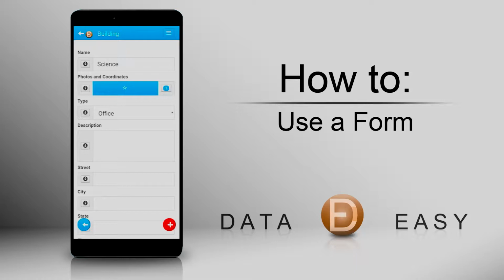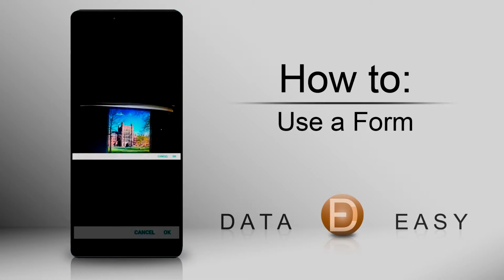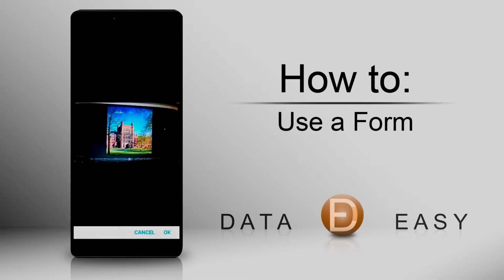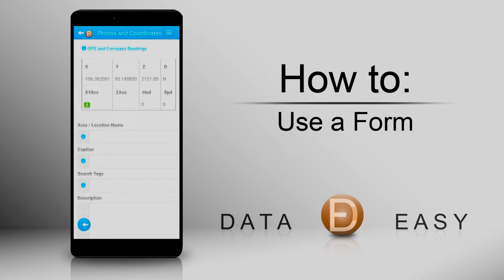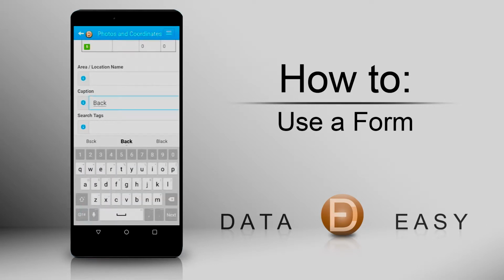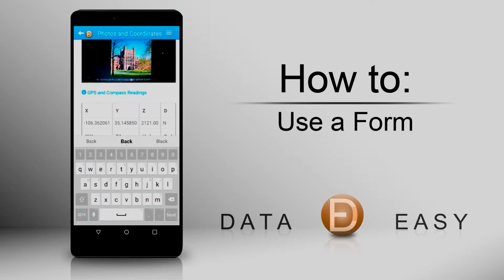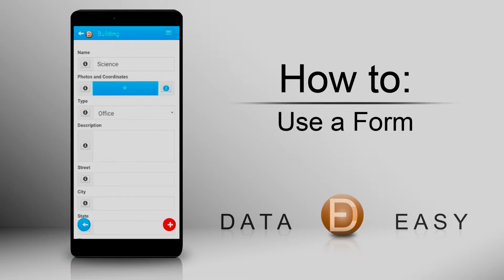As you can see, there's a 1 next to the Photos and Coordinates button. When I tap the 1, it shows the XYZD photo that I just took. Now, I'll take another photo of the building from a different angle. I will give this one a caption, Back. Once again, I tapped the back button at the top of the form, and now I'm back to the Buildings form. Notice the 2 next to the Photos and Coordinates button.